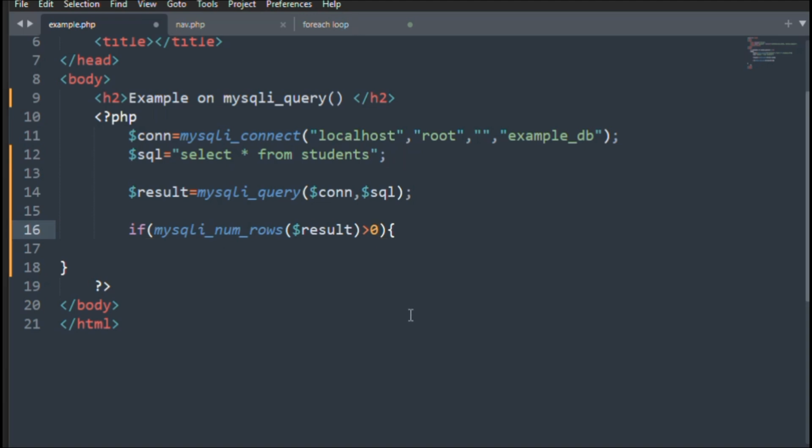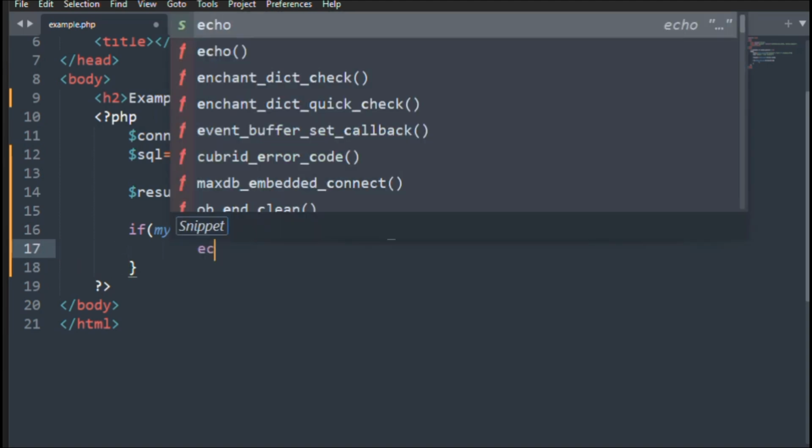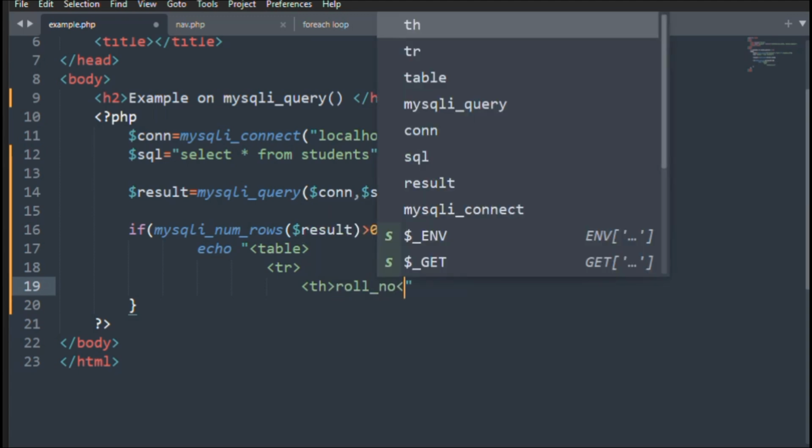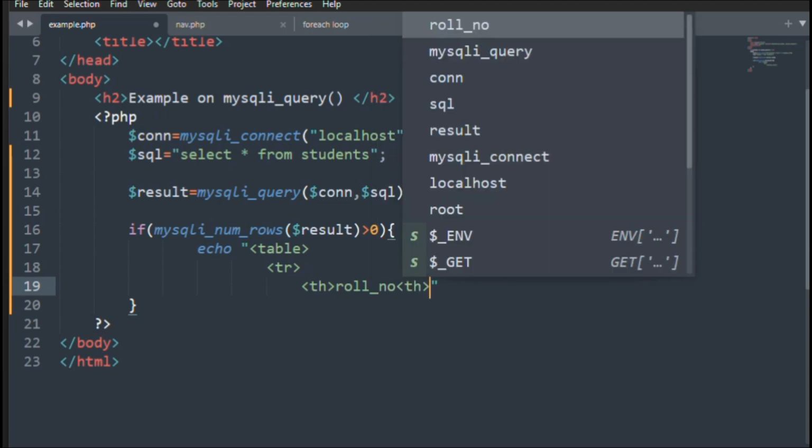Next, inside the if, here I will give the echo. Here, the data has to be printed in a table format, so I will start the table tag. Next, the table row, meaning the tr tag. In that I will give all the headings, so I will use the th tag. Inside that, the column names that I have given to my student table. First is the roll number in the th tag.